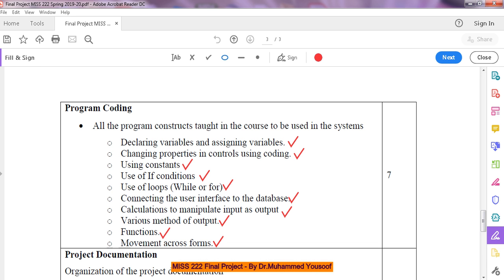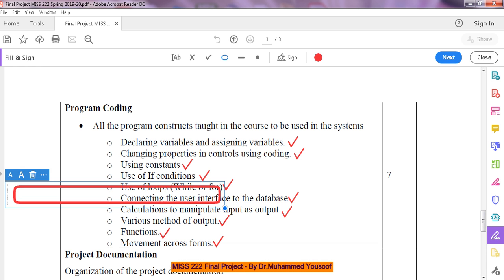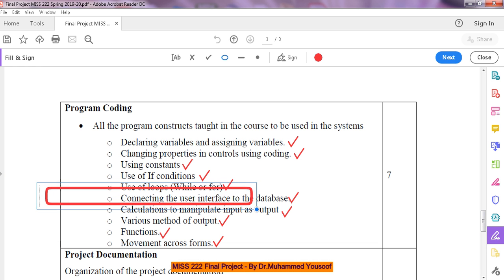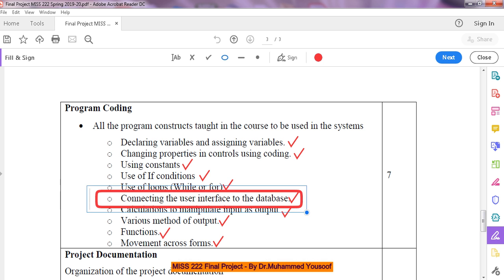If you can see here, for this one I have put a document, how to do the steps, like how to connect the user interface with MS Access. A file is there in the Moodle. You can use that idea and you can do it. Probably I will also put a video on that one later. Okay, now various methods of output, all these things should be there.